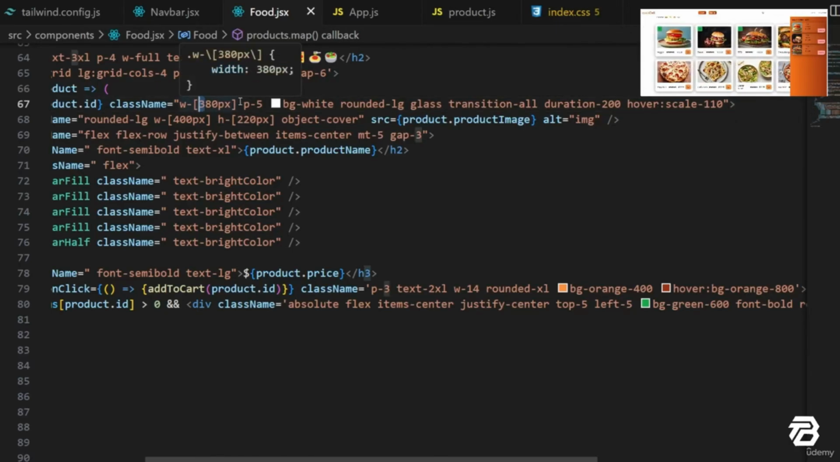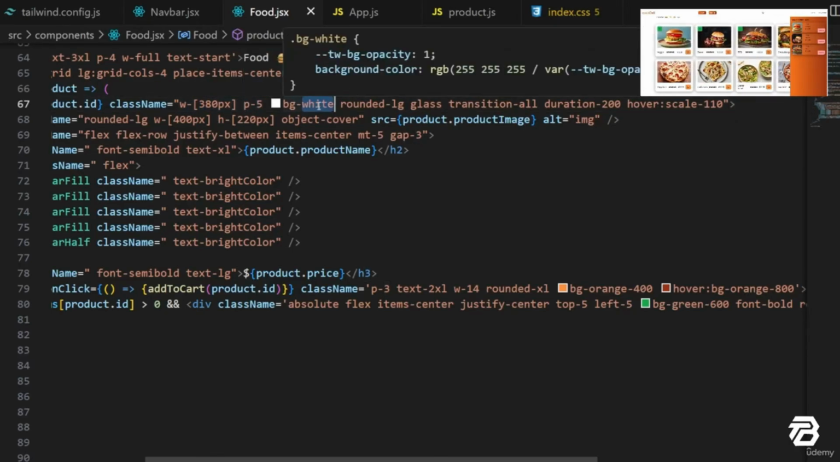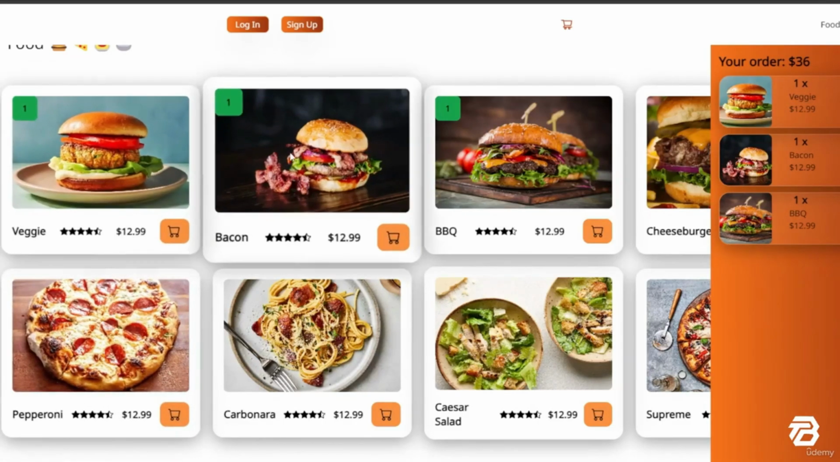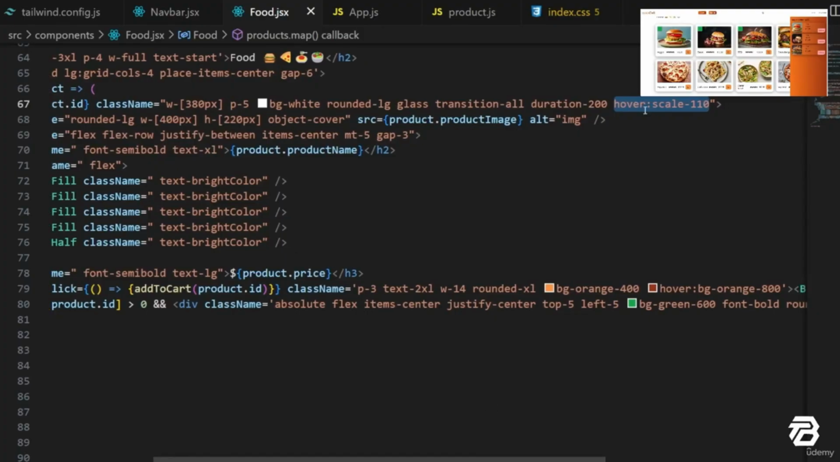Let's put there back 380, then some padding, then some background, but it doesn't matter in the end that much because we are using this glass effect we have set there. So if you have some background, it will be transparent and the objects in the background will also be visible. Then some border radius. Then we need to use this transition all with this duration, because then when we hover over our items, it will look like this. And that is this hover scale class.